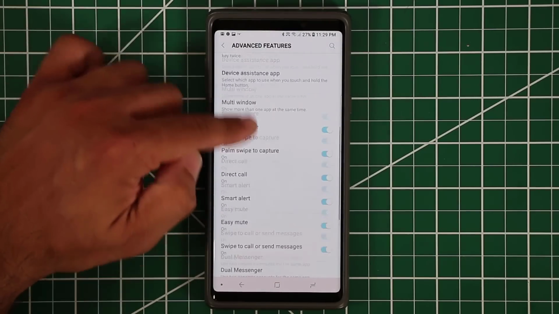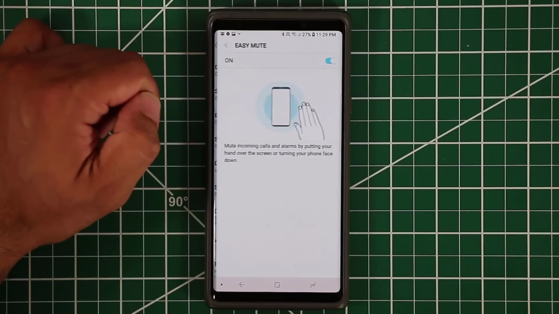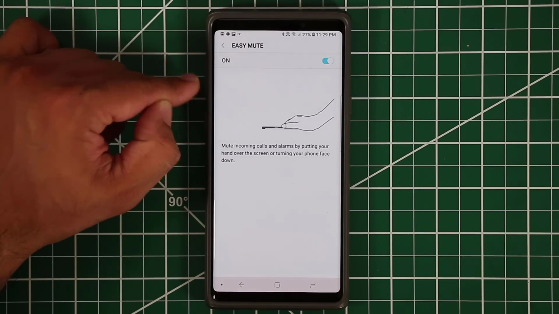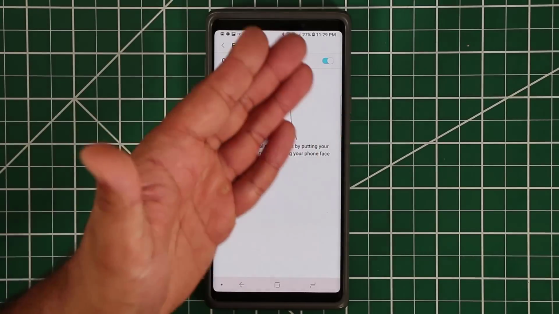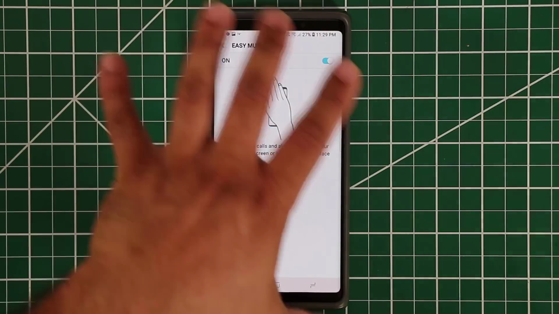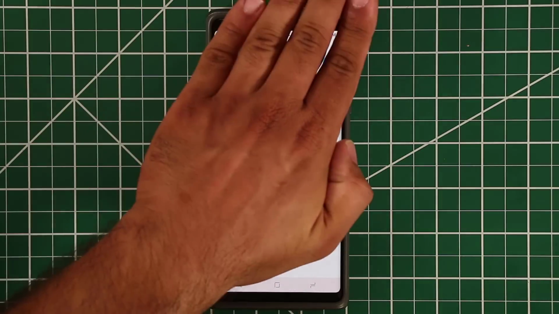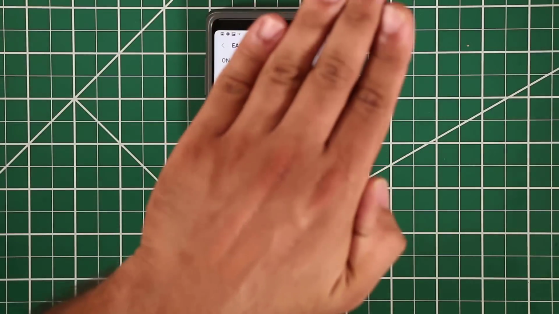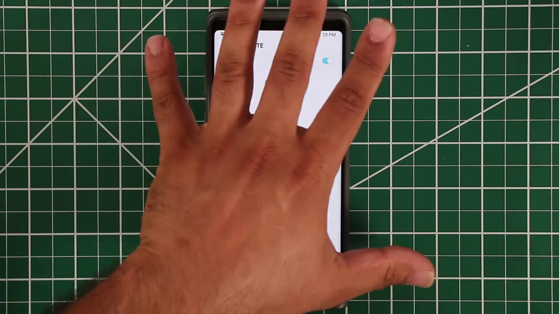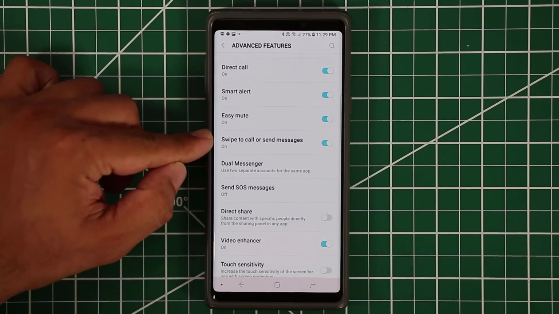Let's go back in and let's go to easy mute, another one of my favorite features. Tap on this guy. Somebody's calling you. You want to just mute the phone. What you can do is you can just put the phone upside down with the screen facing the table, and it's going to mute that call or that alarm. Or you just put your hand on top of the screen, and that's going to mute or disable whatever notification that you're getting. Absolutely fantastic tactics.